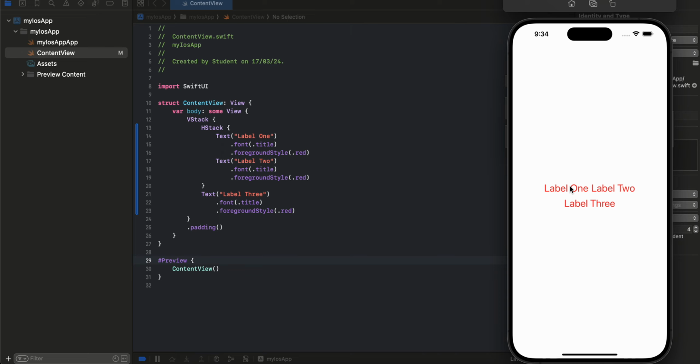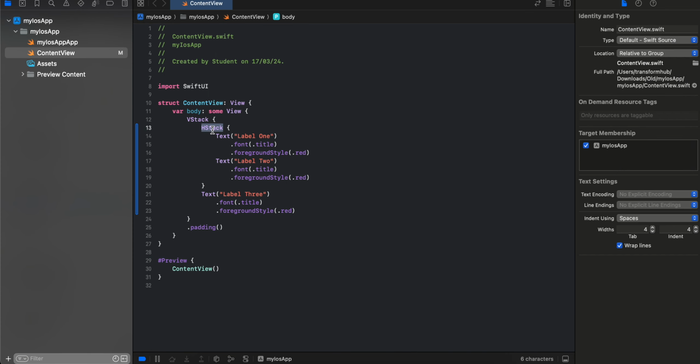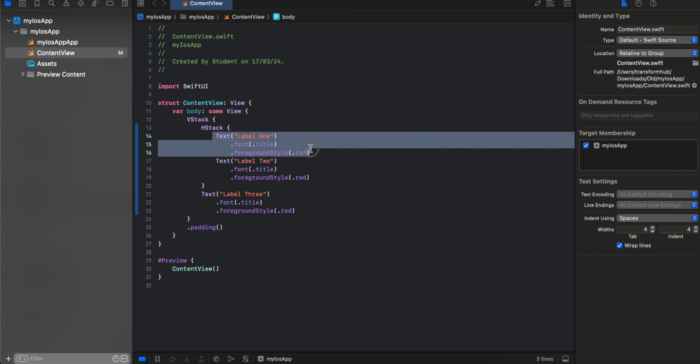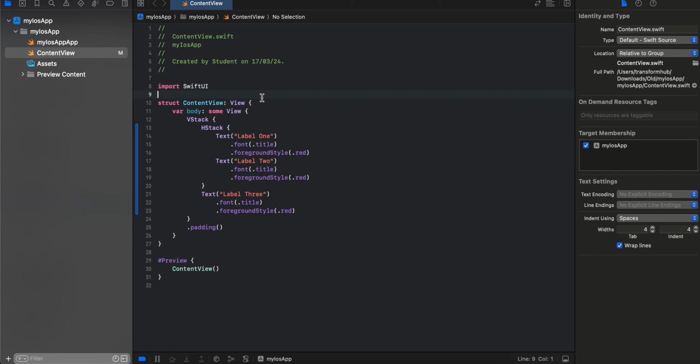So there are three text labels. Label 1 and label 2 are in a row, for which I am using HStack, and label 3 is in vertical manner, for which I am using VStack. So if you see over here, this is the HStack, and here I have defined one text, label 1, and also label 2. So you can define however many SwiftUI composables, SwiftUI views inside the HStack.